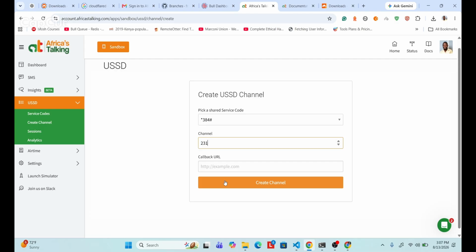That is too big because I want them to suggest for me. And then the callback URL is now going to be what I tunneled for the USSD, the post route that I want to be handling. And then I'm just going to try it.